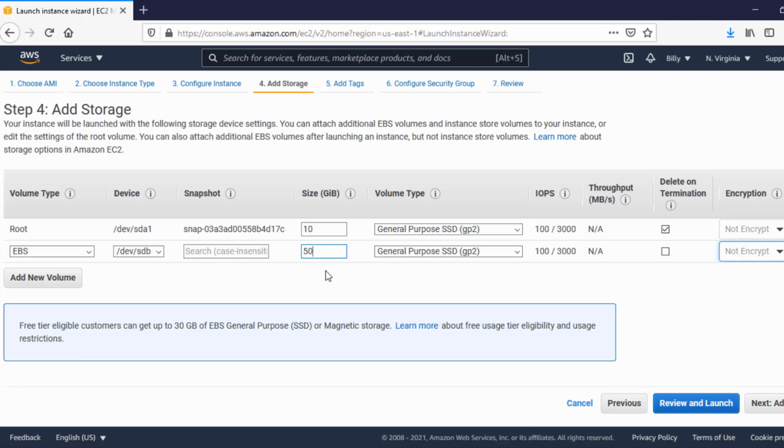for storing my data files and Oracle binaries, etc. On the right-hand side, you can see Delete on Termination. For the root volume I have selected delete on termination, because that is specifically related to the operating system. If I'm launching another instance, there is no point in keeping this. But for the other volume, which I selected for storing my database files, I'm not selecting delete on termination, because I can use this volume on other instances.